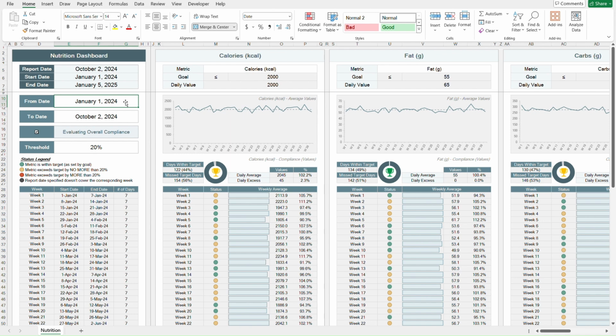For the from date, this date must be greater than or equal to the start date and must be less than or equal to the end date. And as for the to date, this date must be greater than or equal to the from date, and must also be less than or equal to the end date.